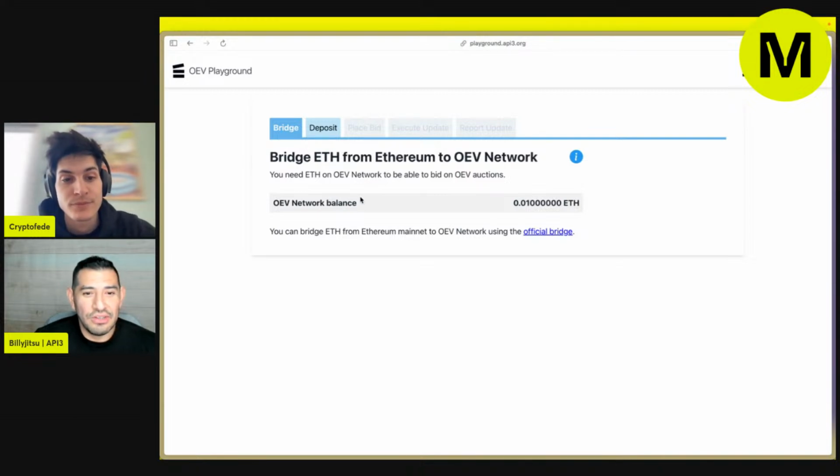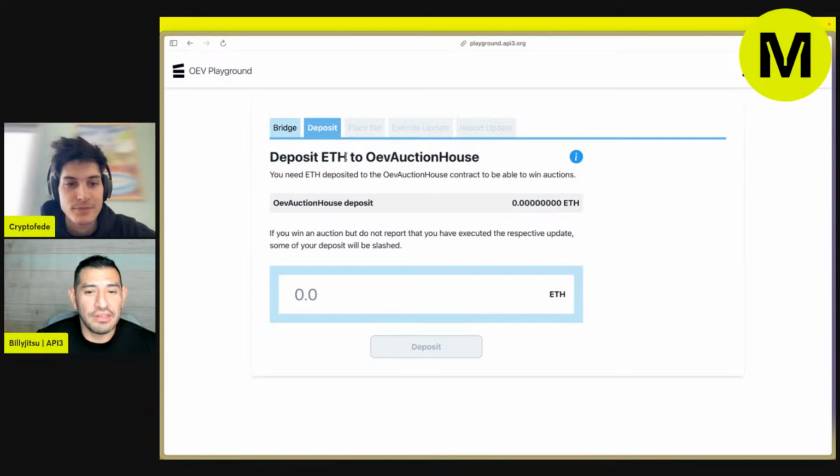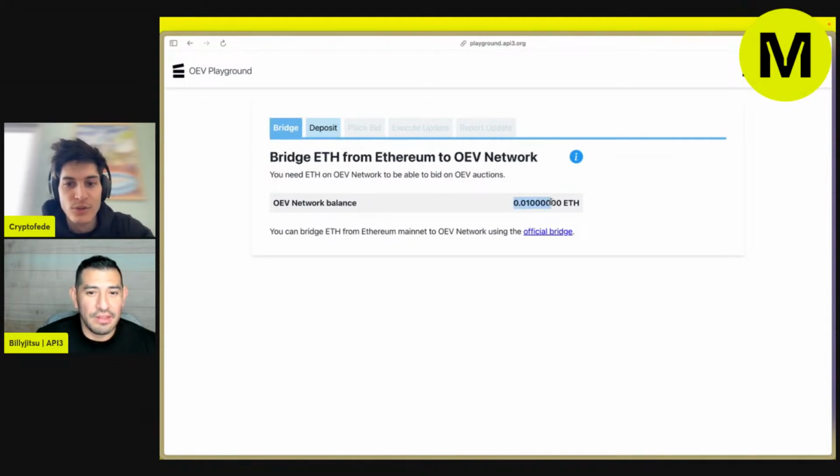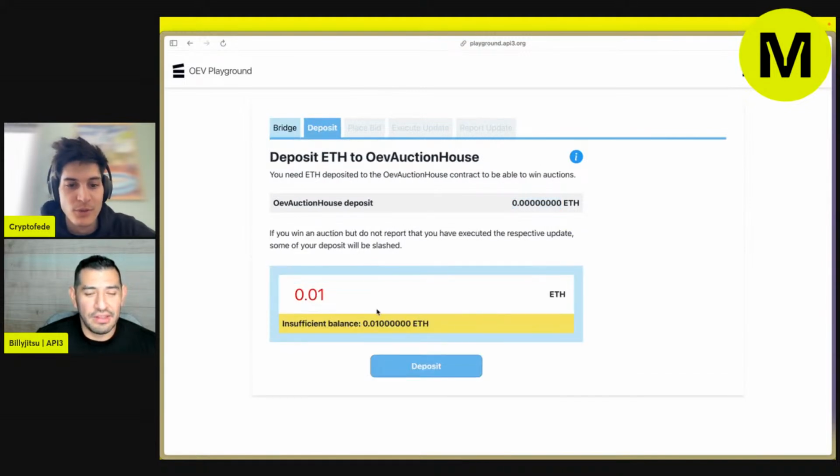So you'll see that the next step that's ready to go is the deposit on the next tab. When you click on that, you basically want to deposit a certain amount in the auction house contract. In order to do bids, you have to deposit in the auction house contract. So we know that you can do your slashing and whatnot. What we're going to do is just deposit your balance on the bridge, which I think was 0.01 ETH. Copy and paste that amount in there.